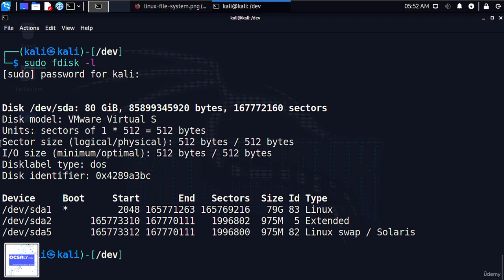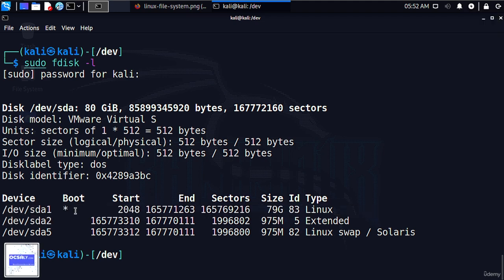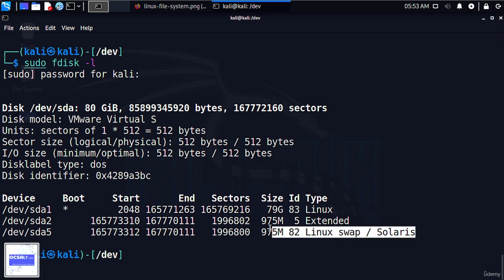So as you can see here, the devices SDA1, SDA2, and SDA5 are listed in the first stanza. These three devices make up the virtual disks from my virtual machine, which is an 80 gigabyte drive with three partitions here, including the swap partition, which acts like a virtual RAM, similar to page files in Windows.